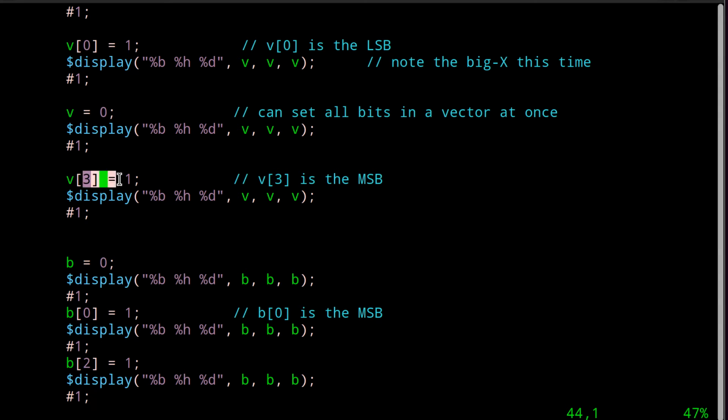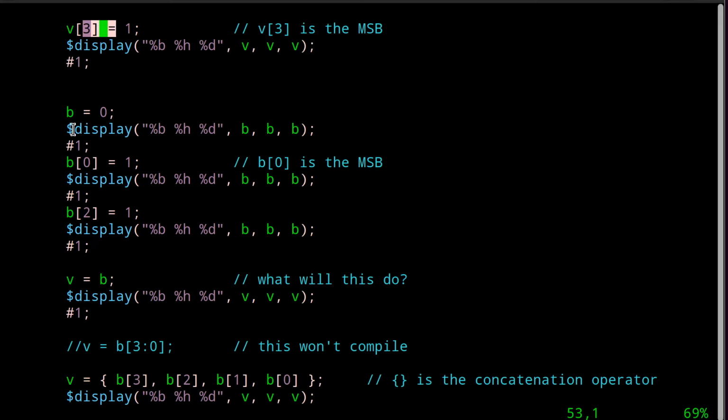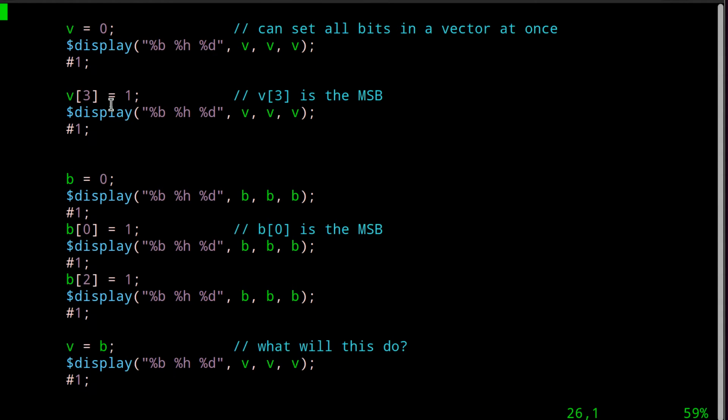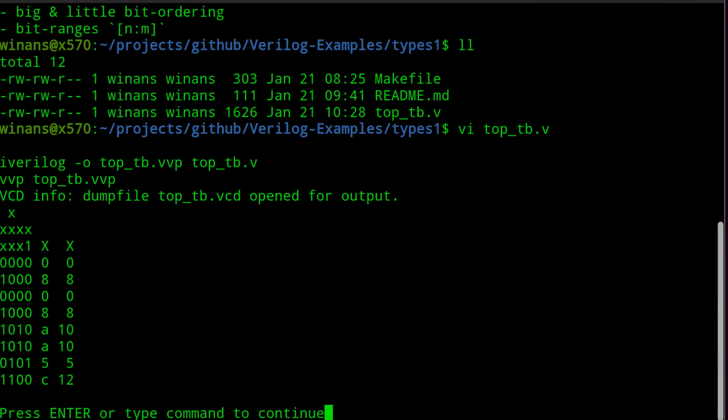You can set the most significant bit if you want. And then what we've got? We've got a B. So this is the backwards one. Let's just look at the first part of this example, and then we'll move on to the second one there. Okay, so let's compile it, and this will run it.